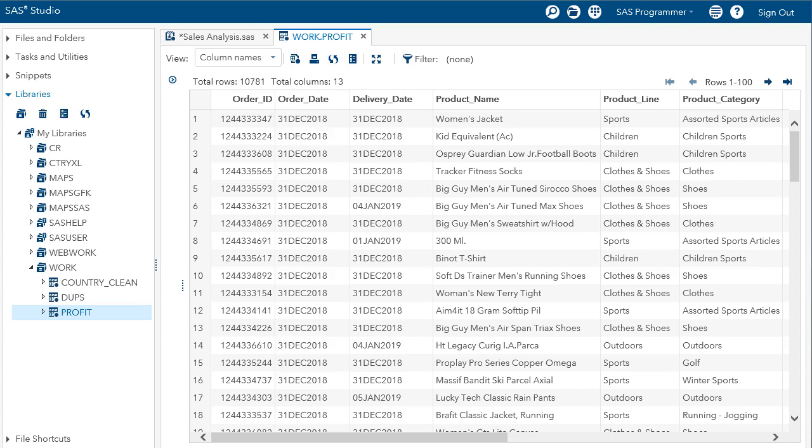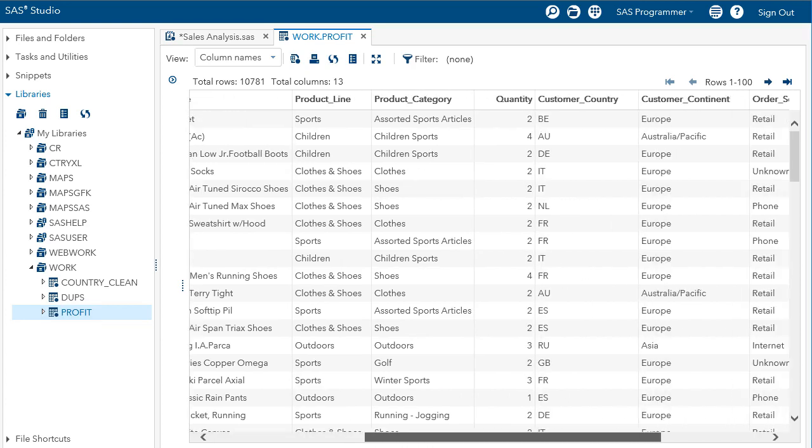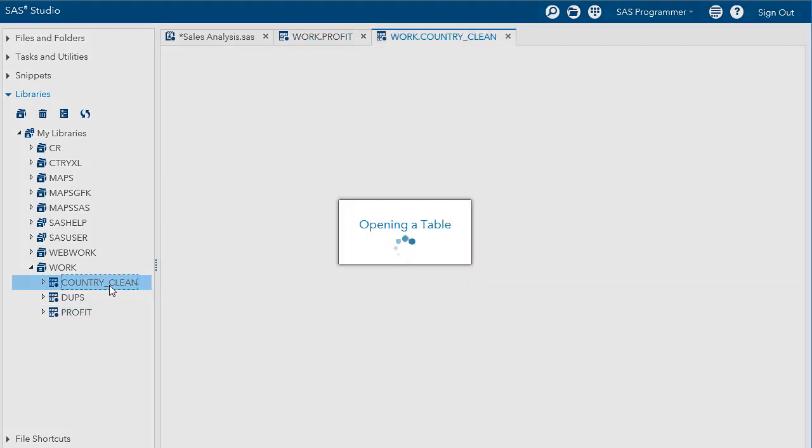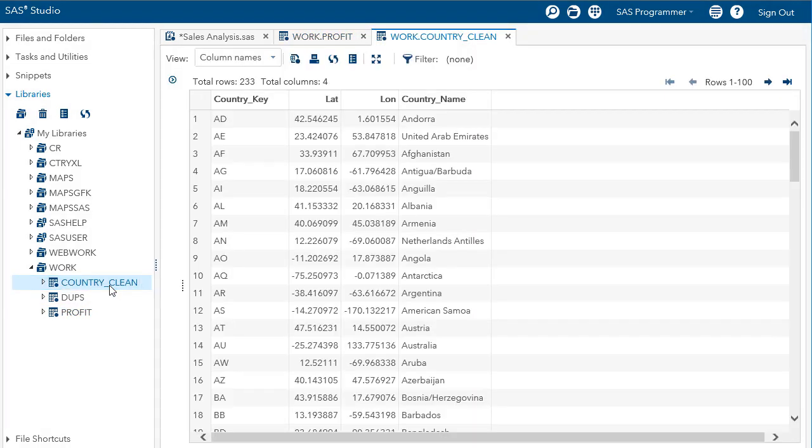First, I'll look at the profit table and point out the customer country column with the 2-letter codes. We did correct the case, but it would be nice to have the full country names in the final table. We do have country codes and corresponding names in the country clean table that we created earlier. Recall we removed duplicates with PROC sort, so this table is ready to join with profit.